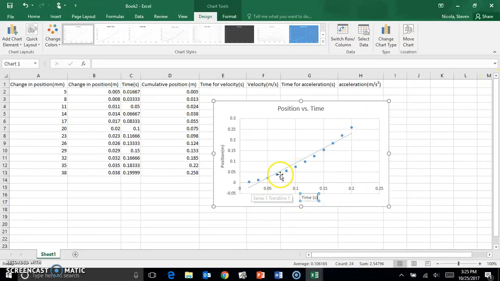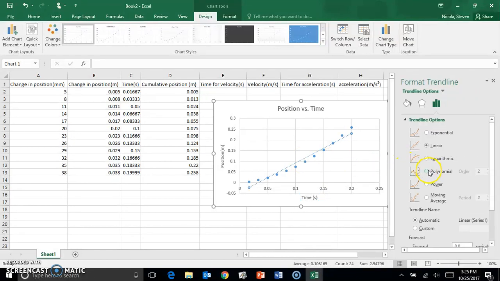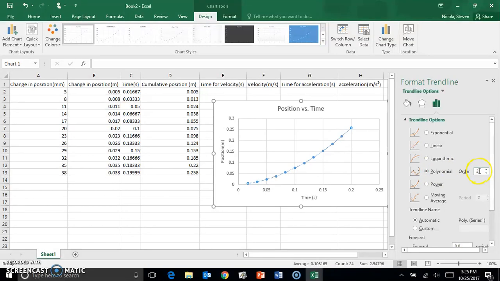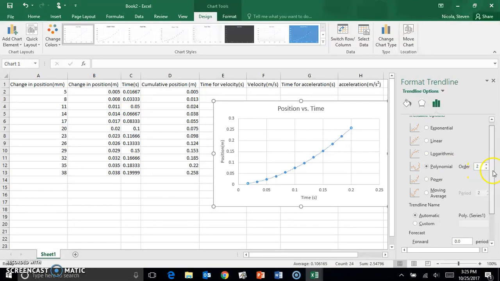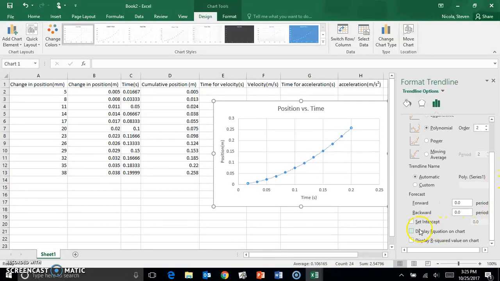But looking at this trend line, we can see this is not a trend line that matches the data because we have a curved position time graph, which makes sense because there is acceleration when something's falling, but the line itself is linear. So if I double click this line, I can change it to a polynomial function, which is a squared function right here. And I can also click Add Equation or Display Equation on Chart.